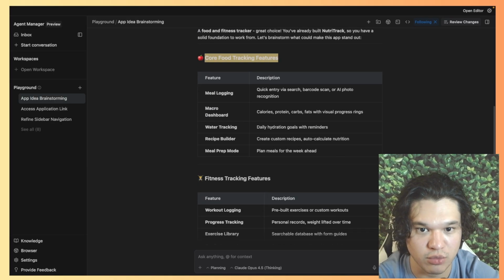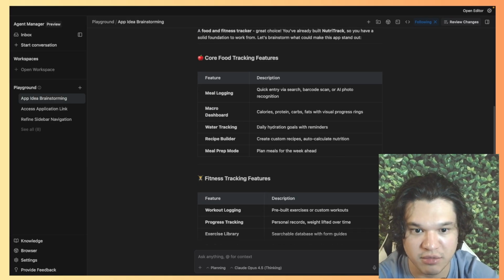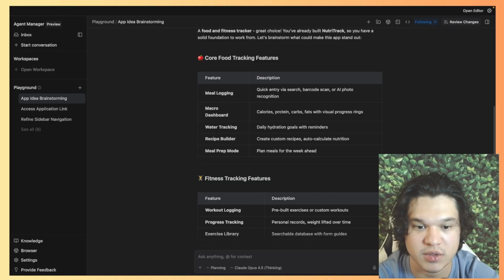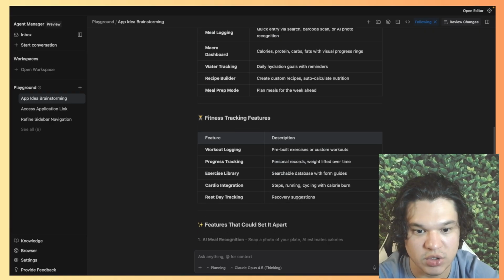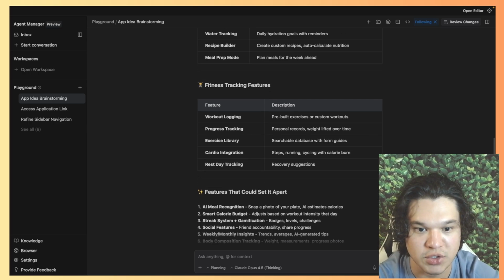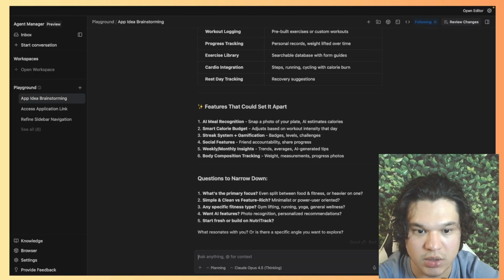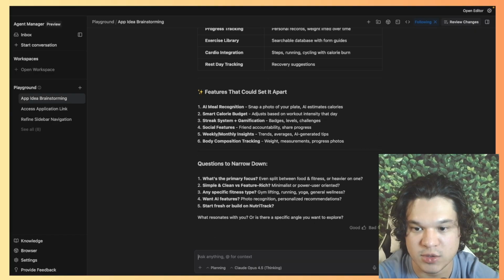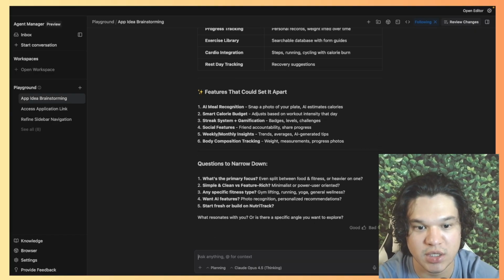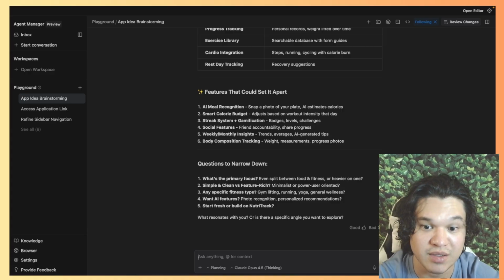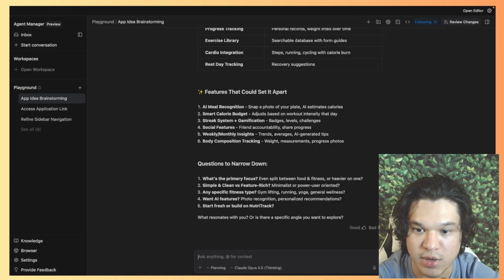So we're going to have core food tracking features: meal logging, super important, obviously; macro dashboard, great; water tracking, all that kind of generic stuff. Fitness tracking features: workout logging, progress tracking. Sweet. Features that could set it apart, this is where AI is going to sprinkle in its genius. AI meal recognition, snap a photo. I like that. My other one did not have that. Smart calorie budget, perfect. I love that.